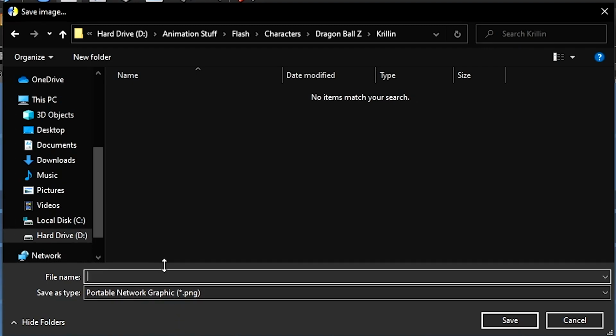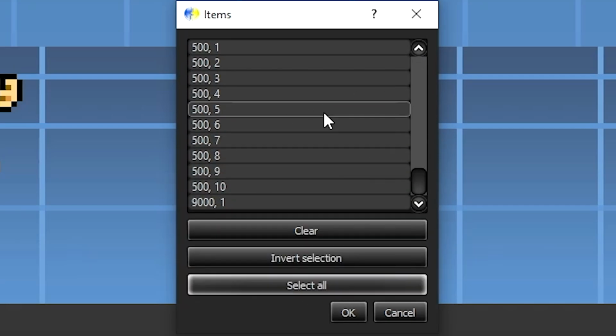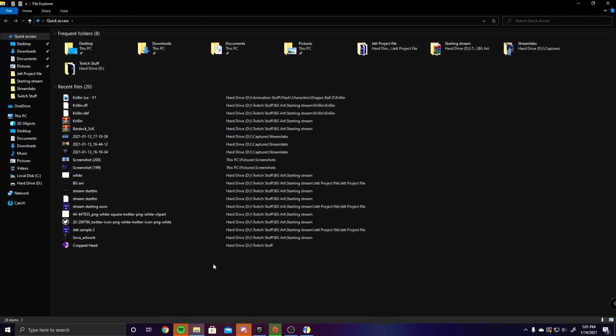So in case you ever plan on getting different versions of that character file, I suggest you name it like version 1 or version 2. And what you want to have is select all, so that way you can have all the sprites export. Hit OK, and it should save all the images that quickly. If you're saving onto an SSD, it's going to be that much faster, which I'd recommend you doing.